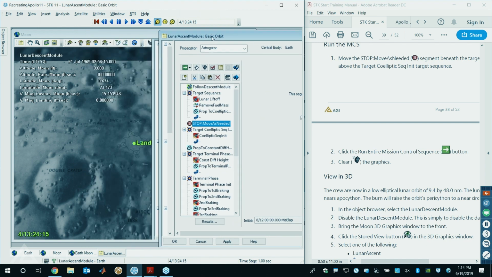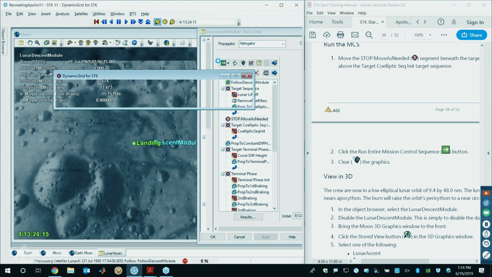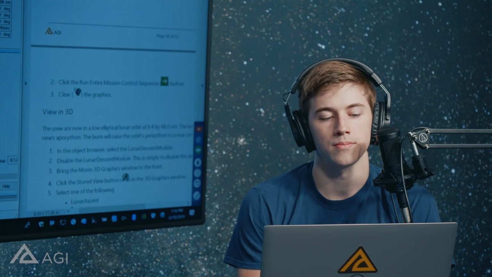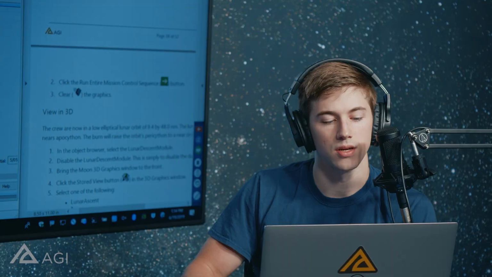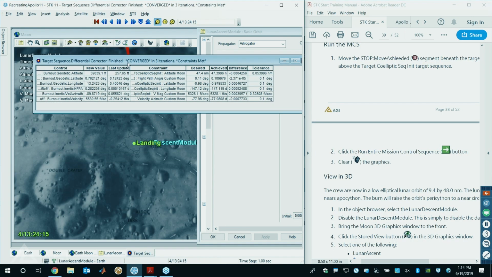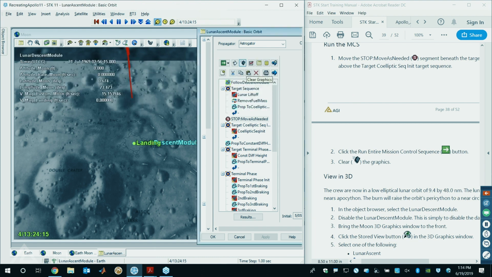Once we have that, go back and look in STK. I'm going to click the green run button. And it looks like we converged. You can see those red lines starting to pop up. I'm going to go ahead and close this target panel. Then click the clear graphics.